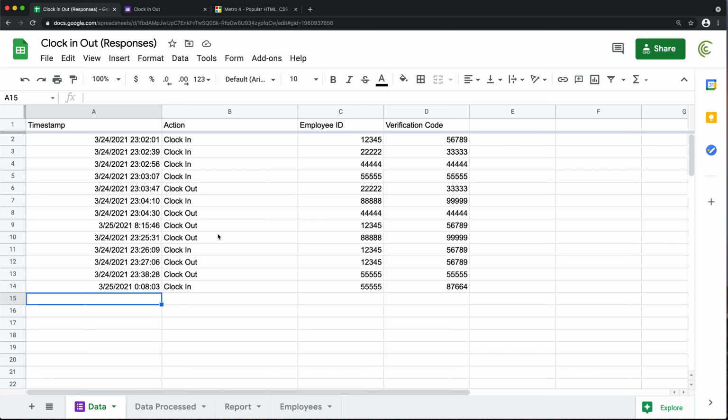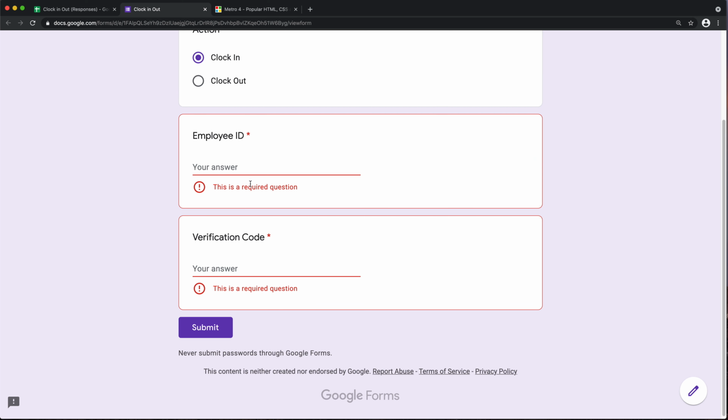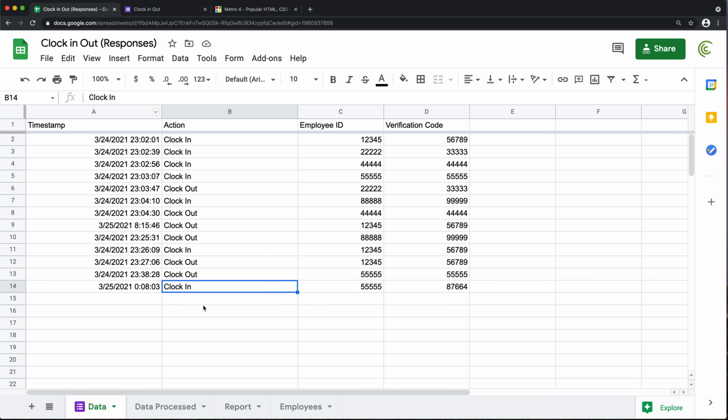So the problem with the current setup is that if we clock in, then we can go back and clock in again, or we can clock out multiple times. And there's nothing in Google Forms to prevent this from happening, right? So we can just keep adding more records, and there's no difference if it's a clock in or clock out or whatever.